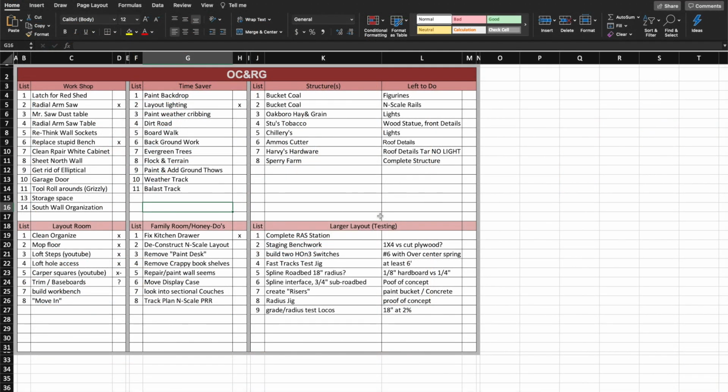So I've got this workflow sheet. This is just a prioritized list of things that need to be done. I've got a workshop area, the time saver area, specific structures. And then I've got this, which I'm calling the larger layout testing. One of the things that I need to do is test grades, test locomotives. What can they pull? How many cars can they pull? That kind of thing. So that's going to be one of the first things I do.